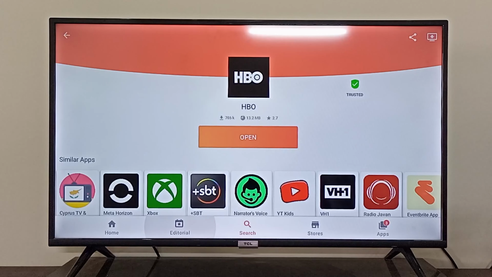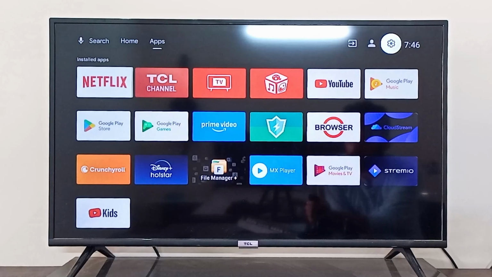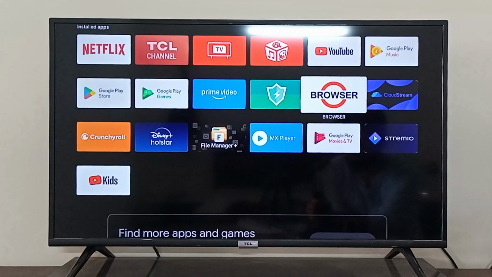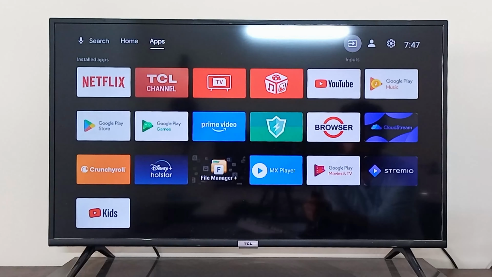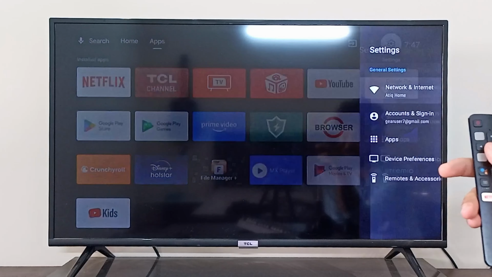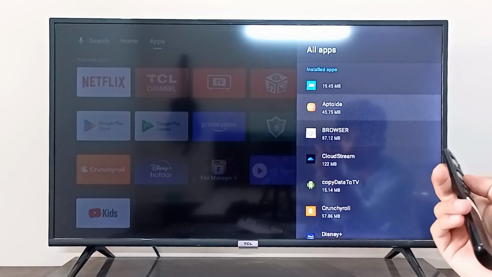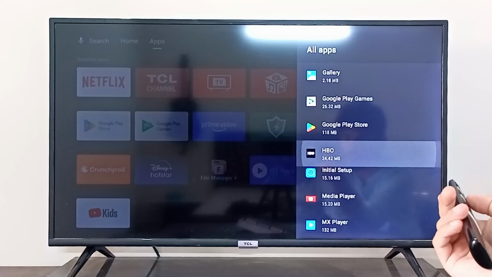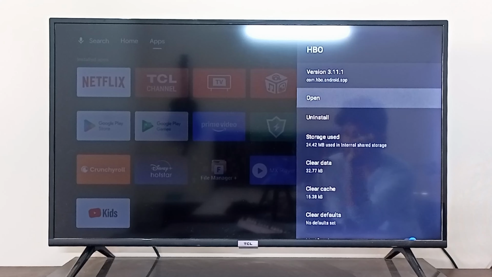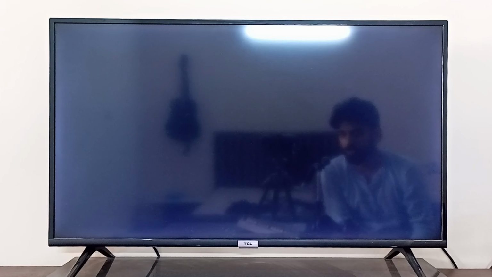I can go on my home screen. And if you don't find the application here, you can simply go to the top right corner in the settings and go to apps and go to see all applications, and you can find the application right here. So this is the HBO application. I can simply open it. So now my application is downloaded.